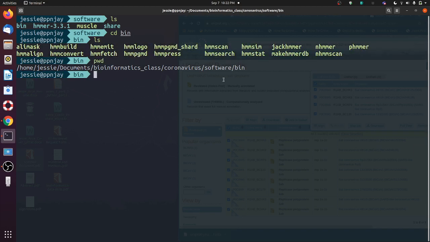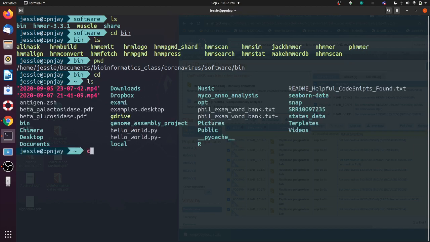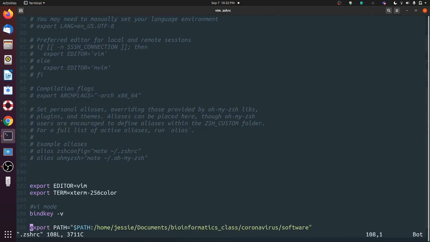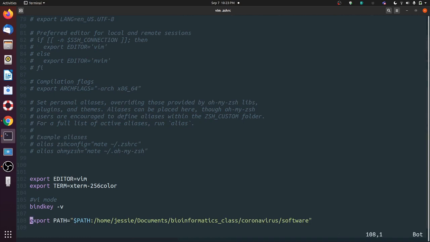So to add this to my path, I can just repeat what I did earlier, is go back to home, make sure you type in cd, enter, and then with your text editor, such as nano or vim, open up your bashrc file or your bash_profile file, and you're going to edit the last line here.